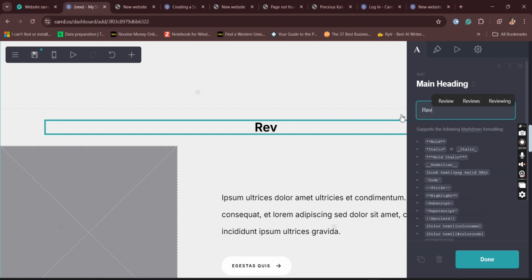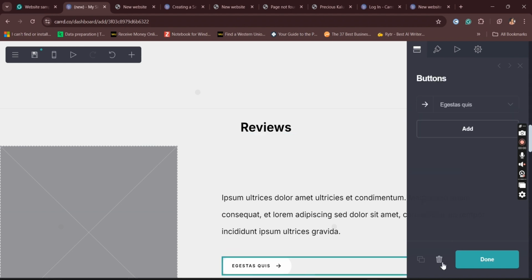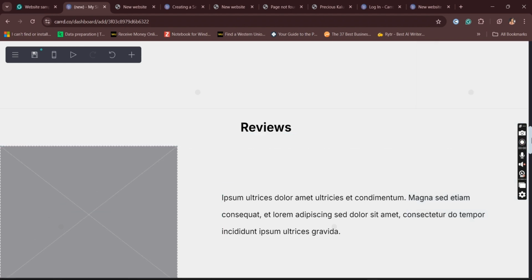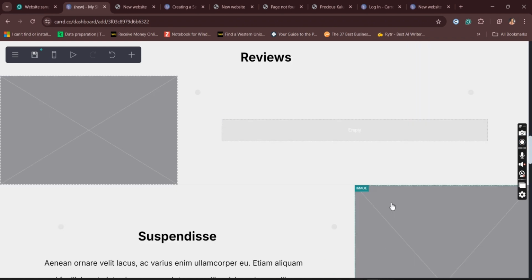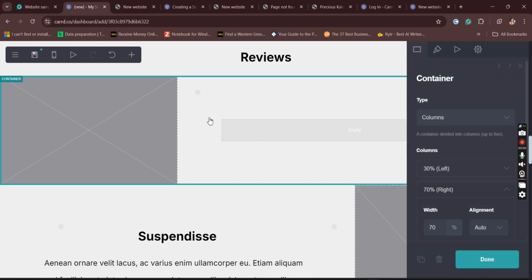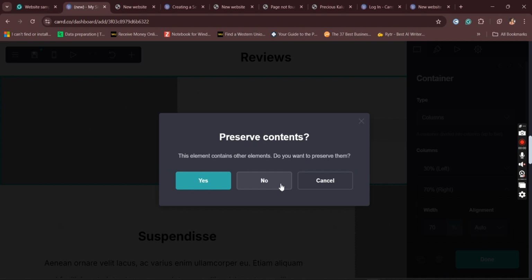Reviews, and this is your review. So this review, I'm going to do something here. We don't need this text really for the reviews. So this is a container, but we don't need this container here. We need a gallery.